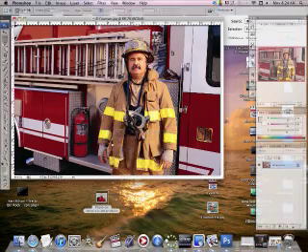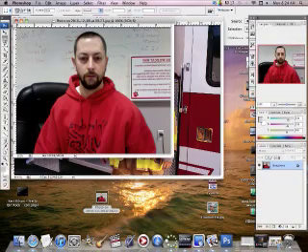Right-click, open with Photoshop. Photoshop's up to Creative Suite 5 right now, but we're only using CS3, which is okay because it's all the same tools. It's just the tools have gotten a little bit cooler since CS3.